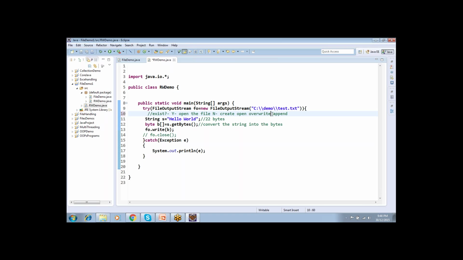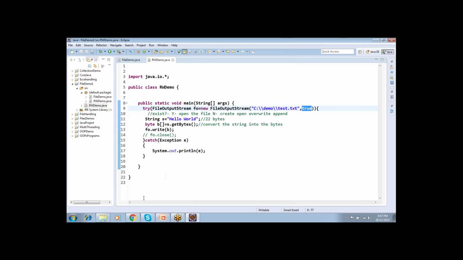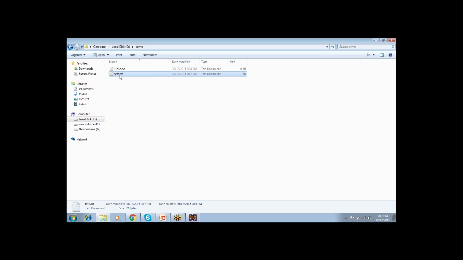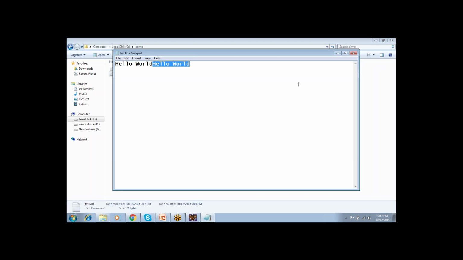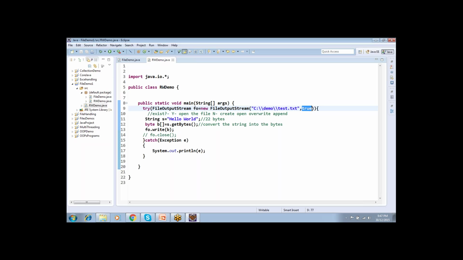Now I want to append the data. I want to keep the old data as well as append the new data. So to open the file in append mode, we need to pass one more parameter here, the boolean value true. This true will open the file in append mode. So now when I execute this code, it will write hello world once again. Yeah, 2 times hello world is there. So it writes the data, opening the file in append mode. Is that clear? Yeah. Okay.